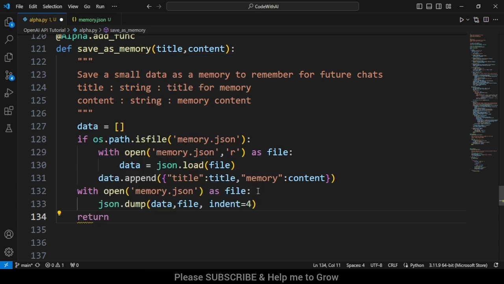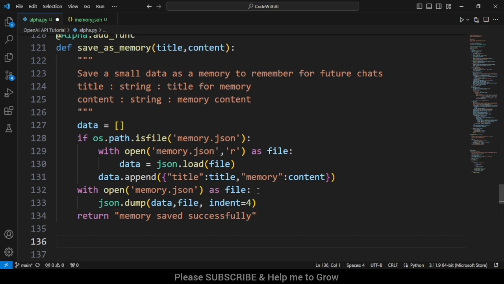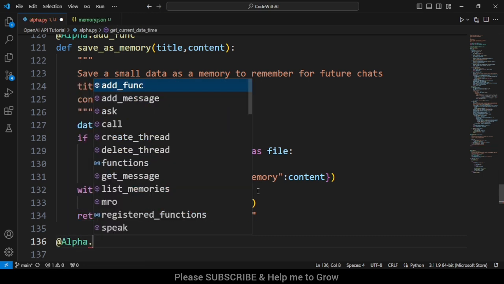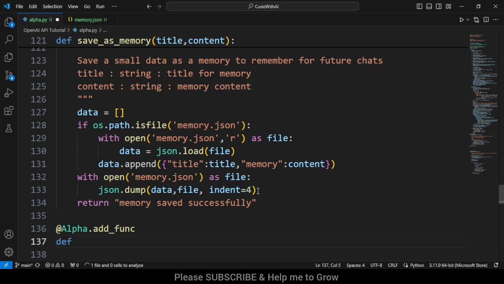And return 'Memory saved successfully'. This message will be returned to the model saying the memory was saved successfully, not shown in our terminal. I think this function is completed. There is one mistake here: with open memory.json, we also have to write 'w' here in single quotes. So please write it.